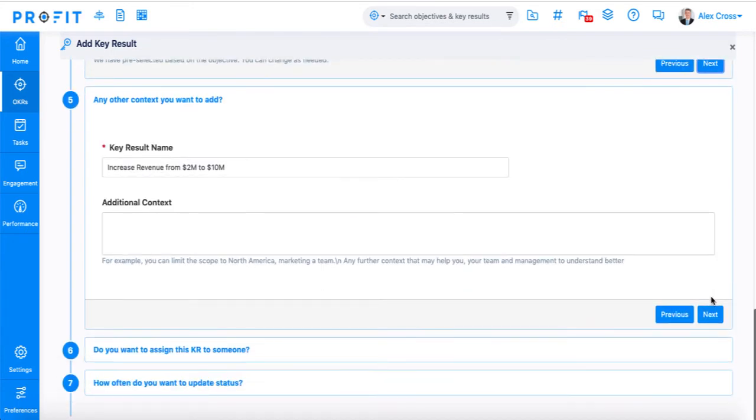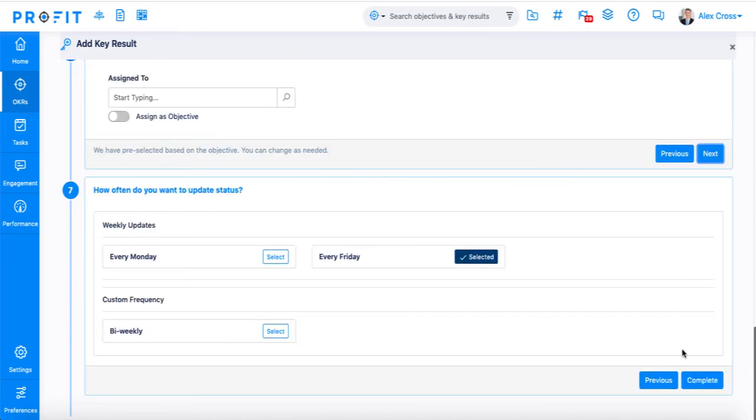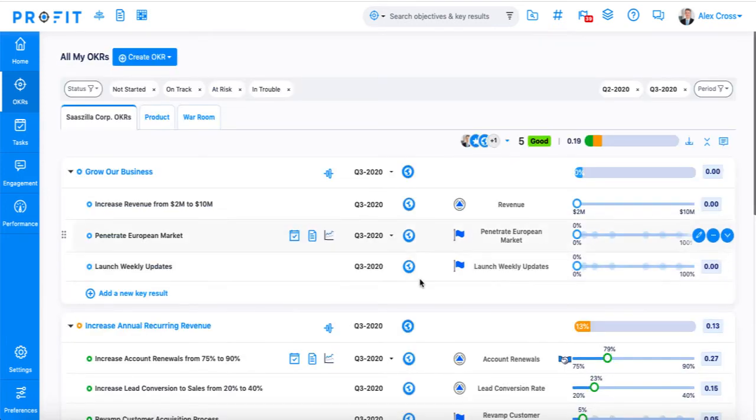In step 5, you can change your key result name if you need to, and add any other additional context or details to help explain or clarify your key result. Step 6 asks you if you want to assign your key result to anyone else, whether it be another individual, department, or team. If not, you can click through this step. The last step in the guide asks you how often you want to update your status or check in on your key result. We'll select every Friday, but if there's a date that works better for your organization, you can select that here. As you can see, I've added our other 2 key results here as well.